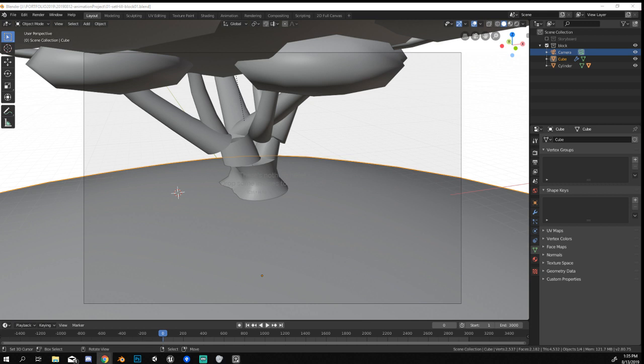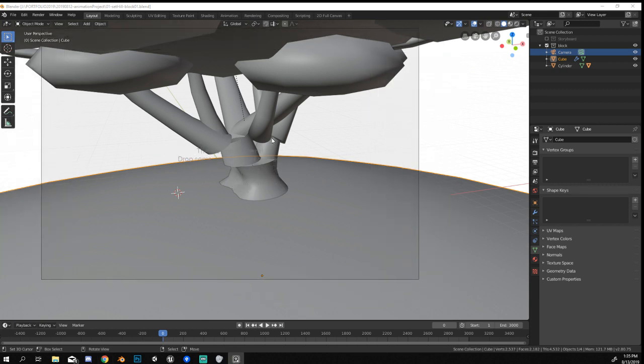So let's go to Pinterest. And yeah, this is basically going to be our mood board. So we don't want anything too specific 3D-wise on here.